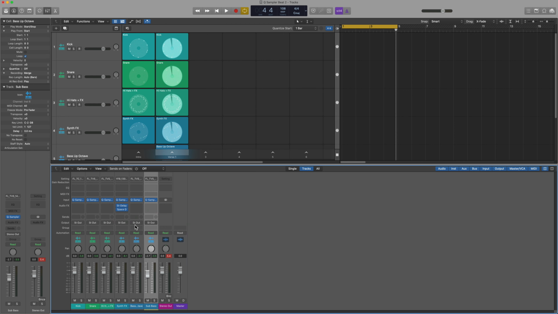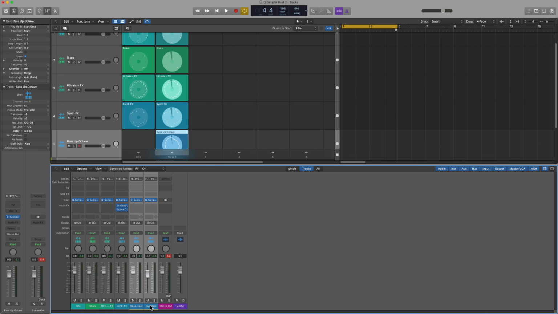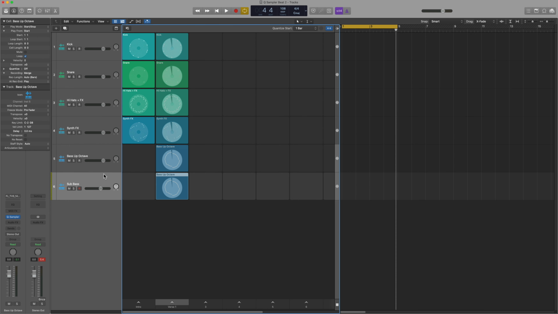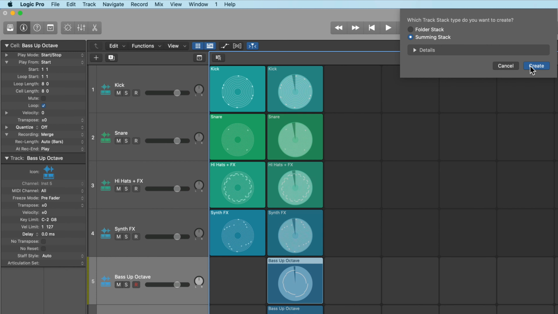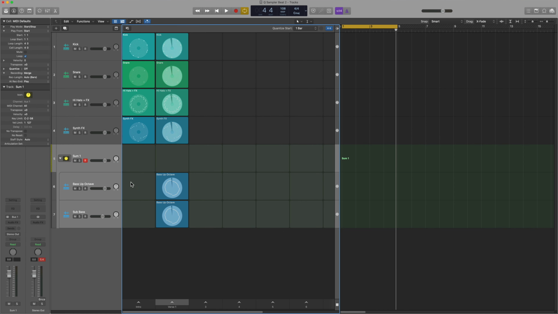Let's give this a little bit of a sidechain ducking effect on both of my basses here. And you know what? To do this, I think I'm going to put both of these in a track stack. So I'll create track stack, summing stack. With the summing stack, you actually only have to have one MIDI region up here on the stack itself, and it'll send that MIDI to both of these other tracks. So you don't have to have it on both of those if you're using a stack. So just together, I'll just call this bass stack.